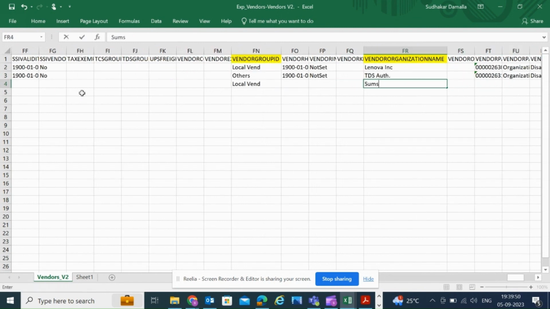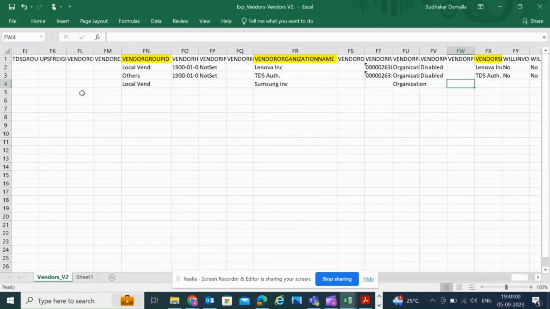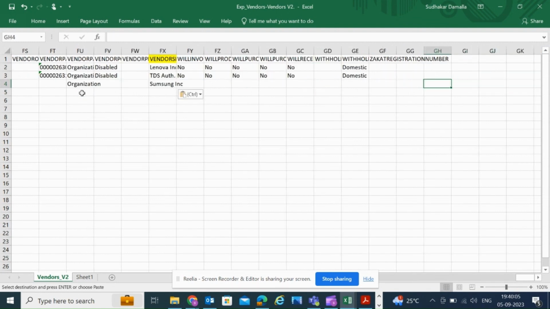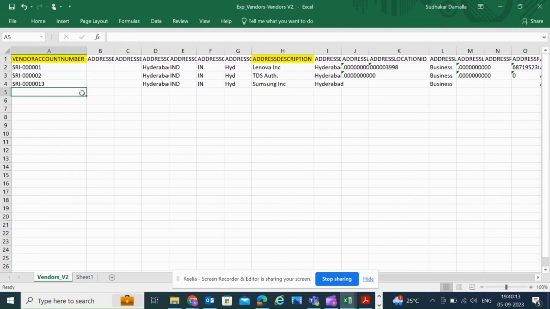So organization name, Samsung Inc. Vendor search name also Samsung Inc. Withholding tax type is domestic here. If you want to create manually one by one, it takes a huge time. So I have a vendors list here. I already created the vendors list in an Excel sheet, so it's better to copy that data.